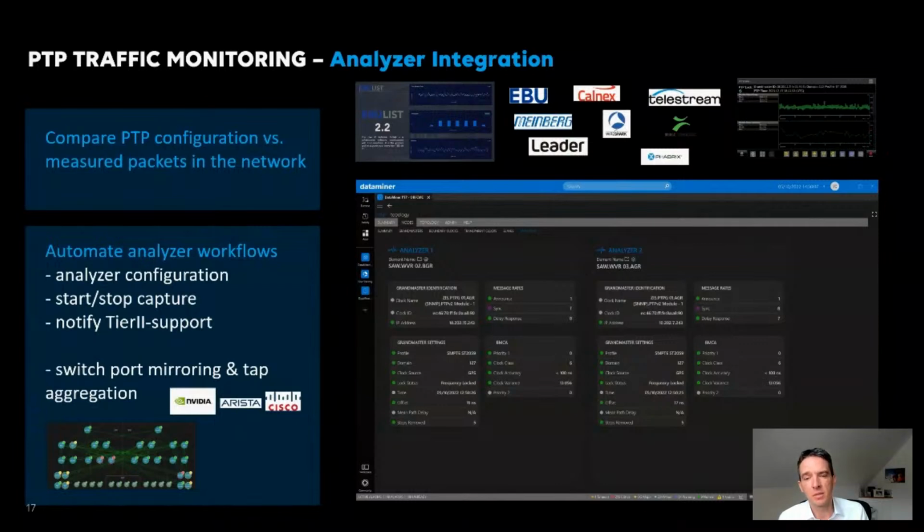But then you have specific PTP analyzers from different vendors like Telestream, Fabrics, also Wireshark is an analyzer, Meinberg, EBU List Tool, Calnex, Leader, etc. And with those, we also interface and we can use them to complement the full picture on what's going on in the PTP ecosystem.